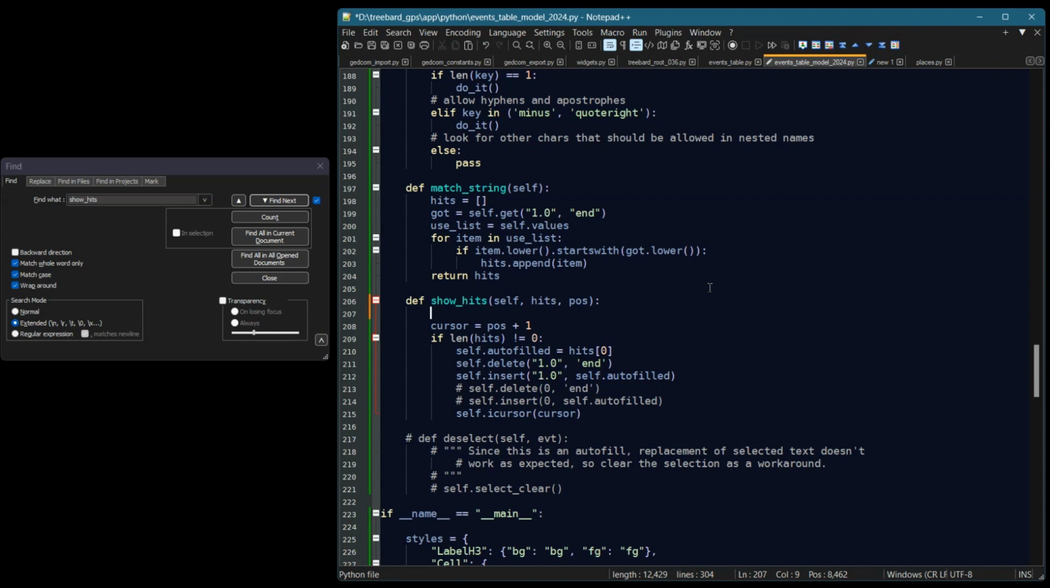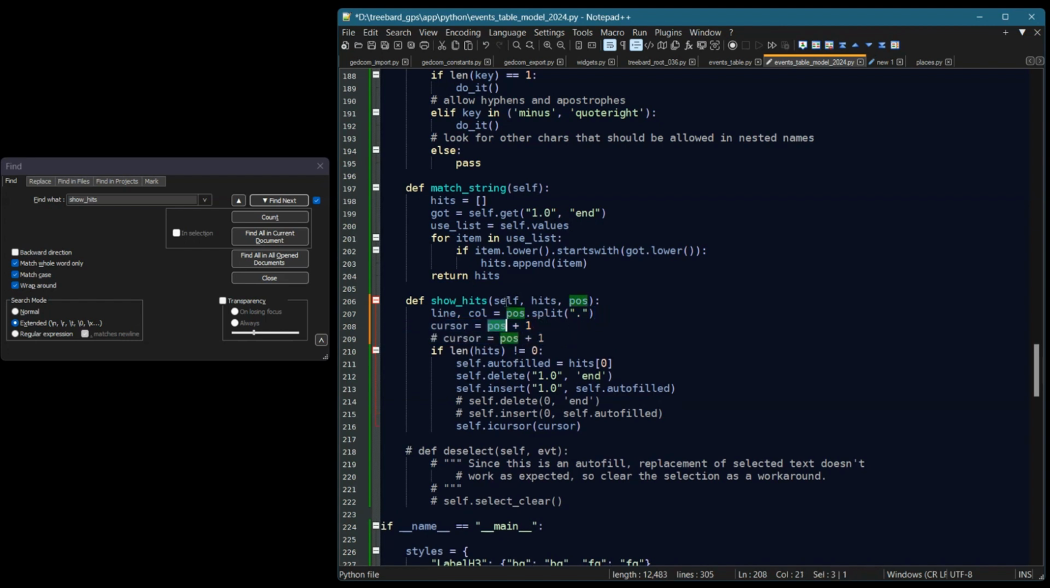Let's say it's 1.0. We're going to get line, column, you could say, equals POS dot split. We're splitting on the dot. Don't need the dot. POS, what I'm looking for here. I'll keep all my original stuff. Rename this, call it COL, and we're going to temporarily call that an integer so we can increment it. Cursor is going to be an integer.